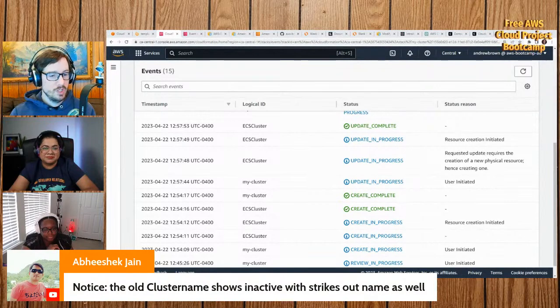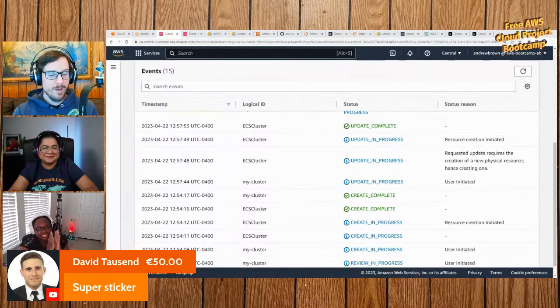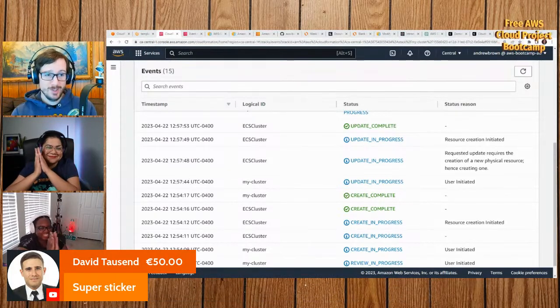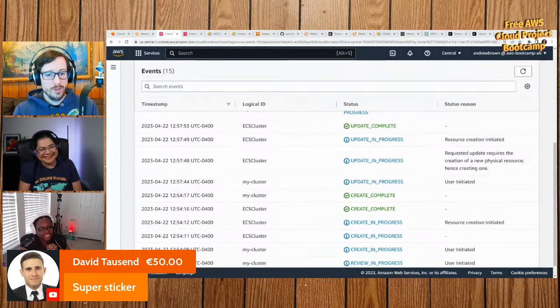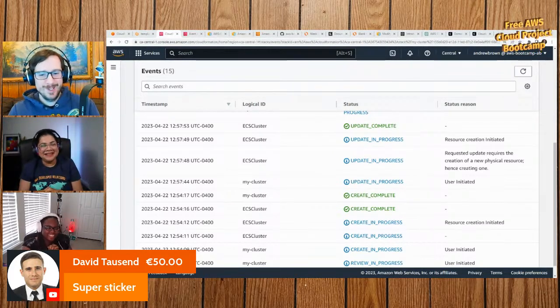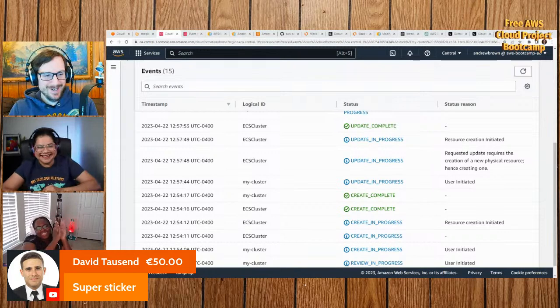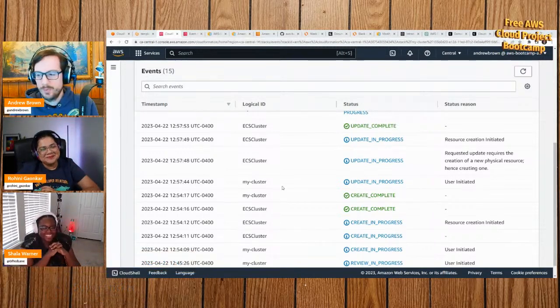Notice that the old cluster name shows inactive with strikeout names as well. Yep. Well, I think that for some specific services, I notice for task definitions is that they don't vanish. Even when you launch an instance, they show around for a bit there. And so, oh, David, thank you so much for the 50. I'm always trying to figure out the currency, but that is a euro. And again, the currency exchange is quite significant. So I can now afford a canoe for my entire family. For my whole family in there. Thank you, David. Greatly appreciate your support.